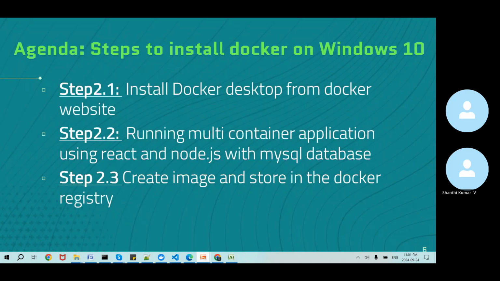Okay, here are the steps that I followed for Windows 10. So with React and Node.js, we'll create an image. After creating containers, we'll try to launch the application once the containers are up and running. And also we'll create an image out of this, and we'll try to also see if the image gets stored on one of the registries, which is Docker Hub here.